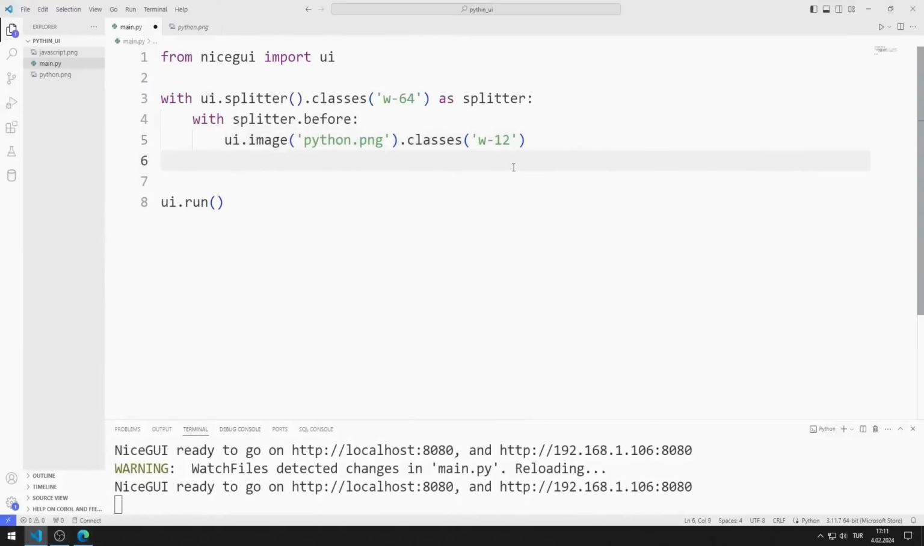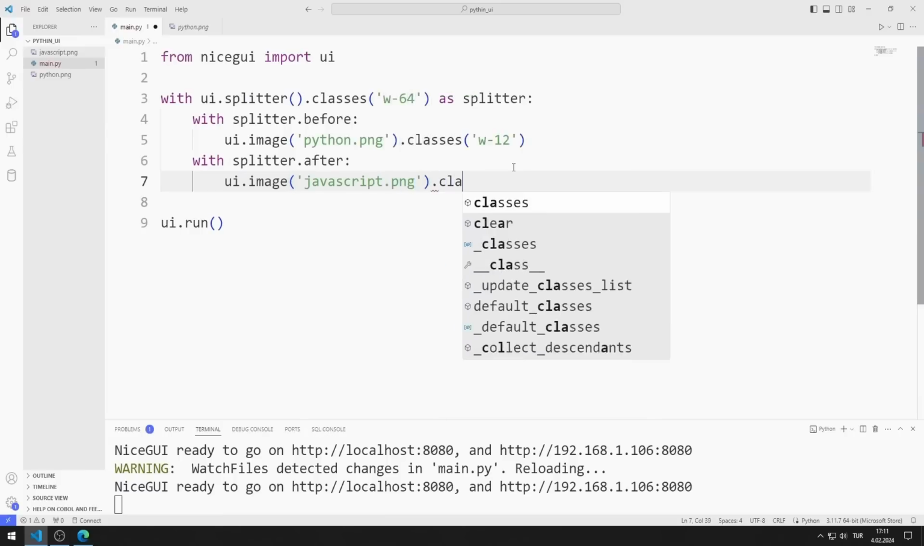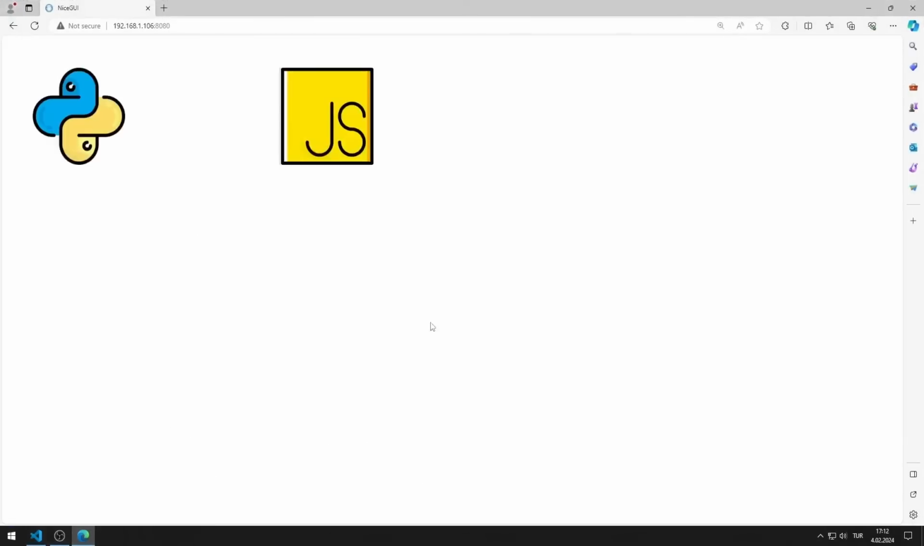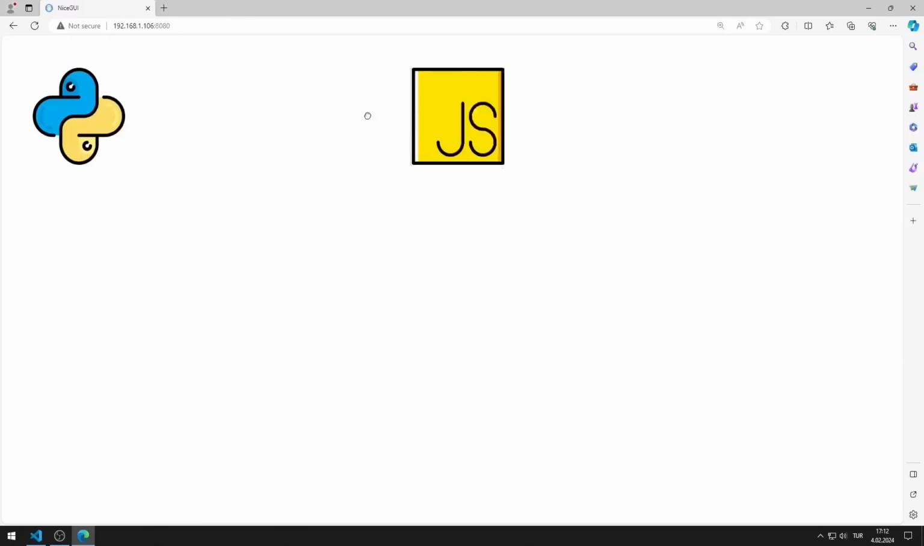Now I will code which objects will be in the splitter after. I add the JavaScript image to the web page and adjust its size. I am saving the code file. I added the two images and the splitter object to the web page.